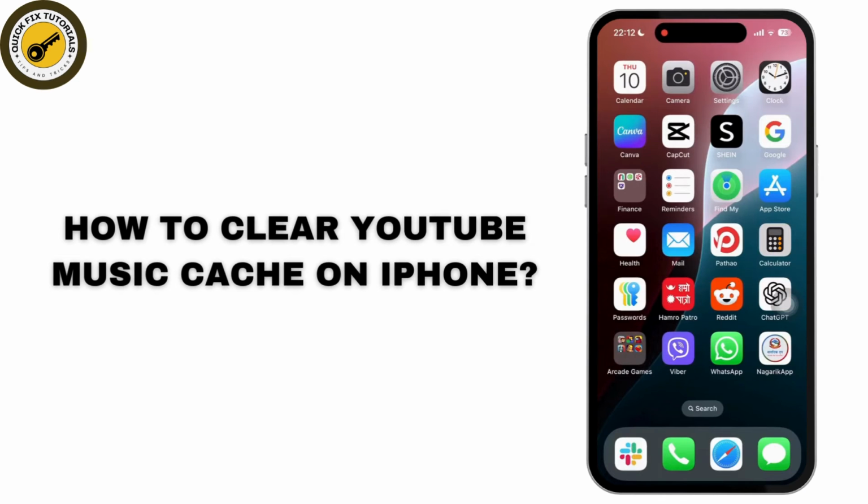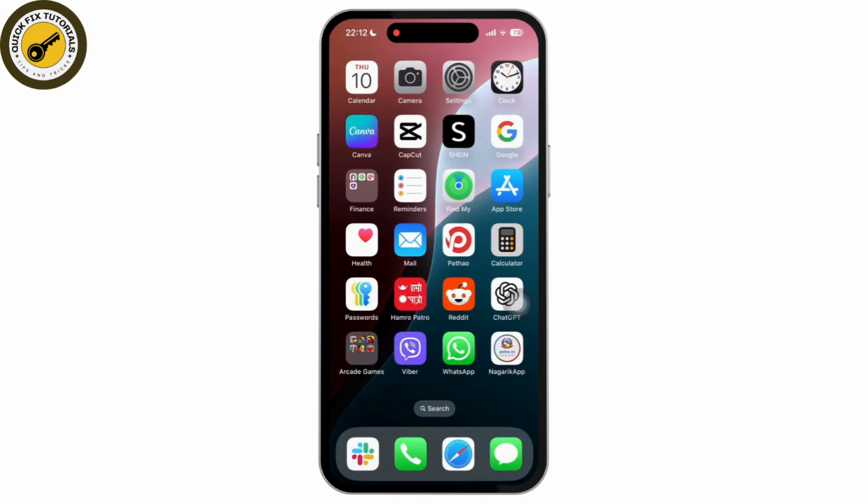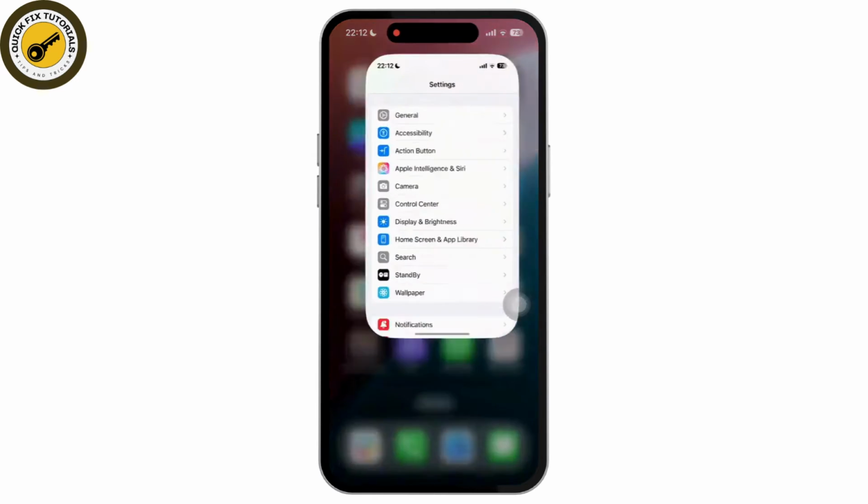How to clear YouTube Music cache on iPhone. Here is how to clear YouTube Music cache on your iPhone. This is a clean and effective way to remove cached files while keeping your data. So let's get started. First of all, simply open the Settings app on your mobile device.